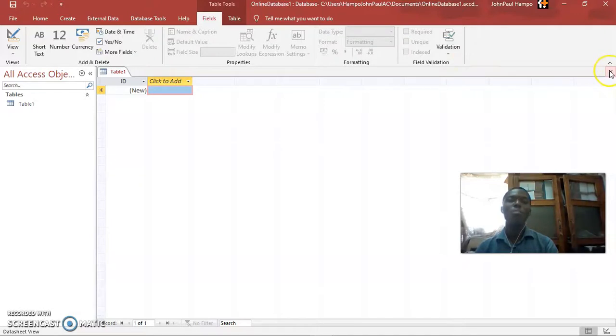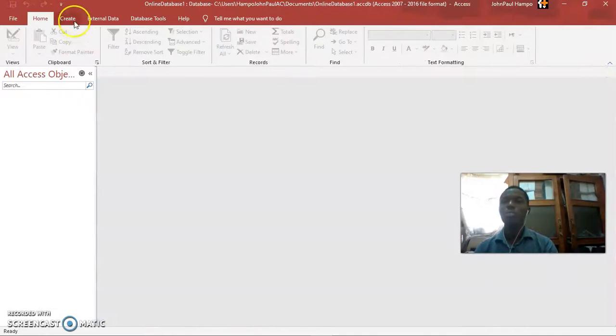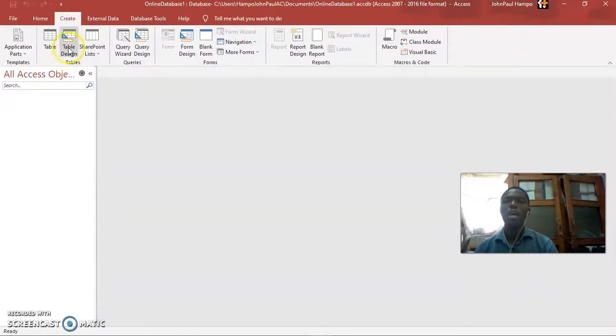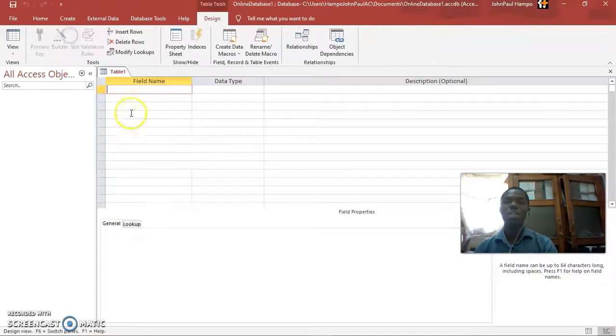I love to do away with this table, so I close the table. Then I come to the create tab and go to table design. I click on table design. I'll enter my field name and select my data type. The description is a comment, and comments are not executable, so I can ignore them.